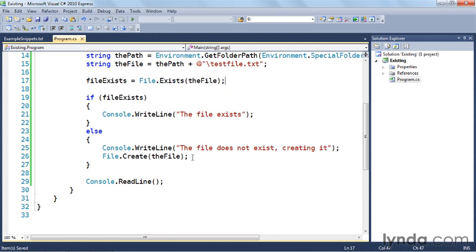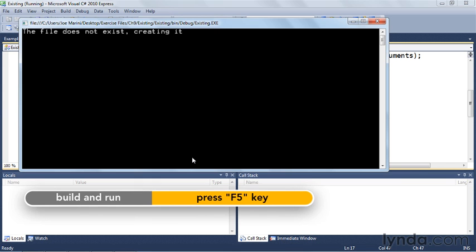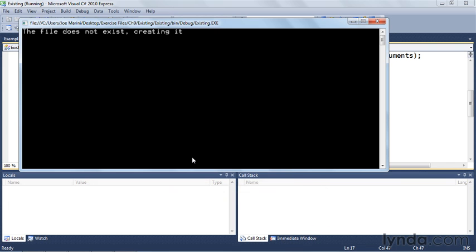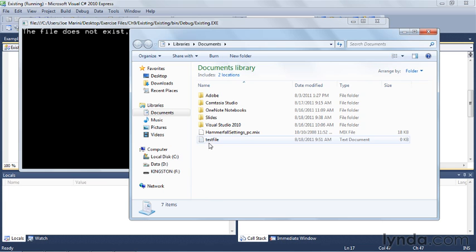So let's go ahead and see what happens when we build and run this. The code compiles and runs, and you can see that we're getting a message out to the console that says the file does not exist, creating it. So let's go back to our My Documents folder. And you can see now that the test file has been created.